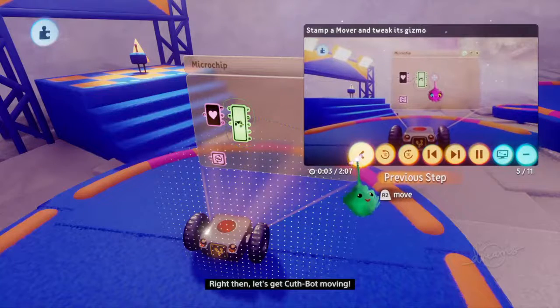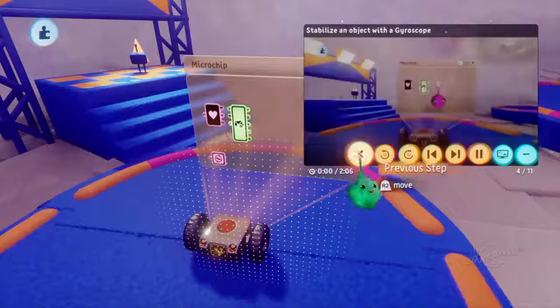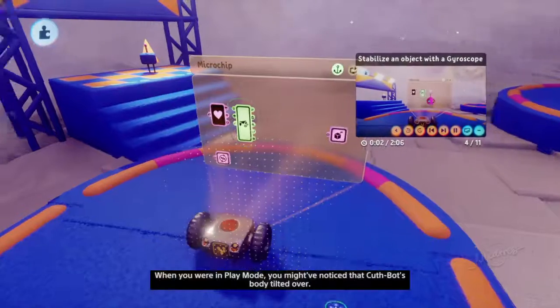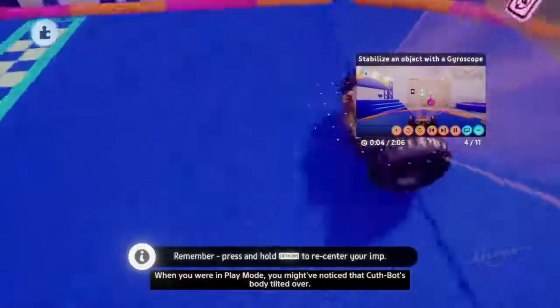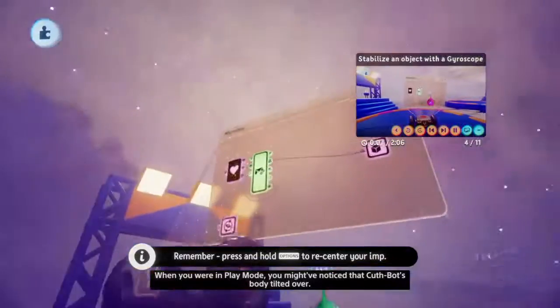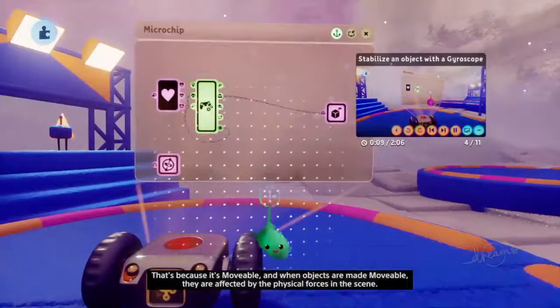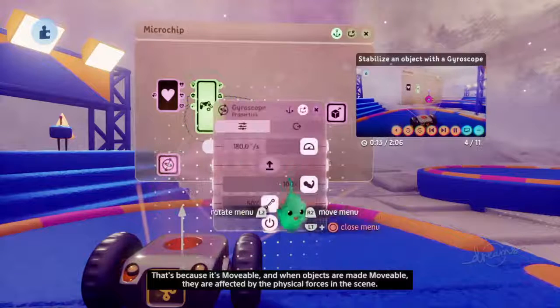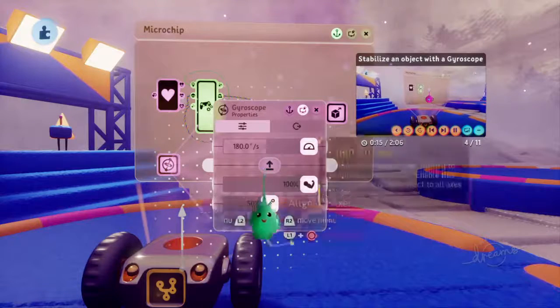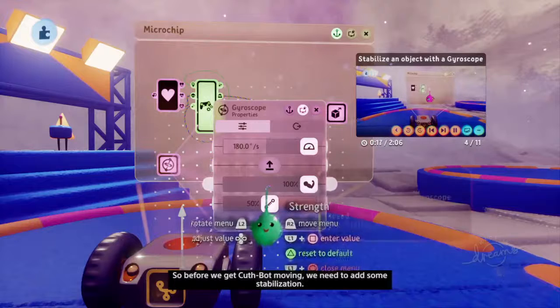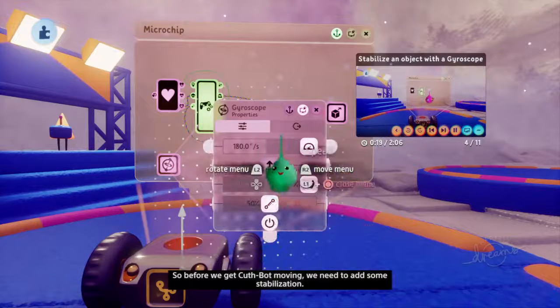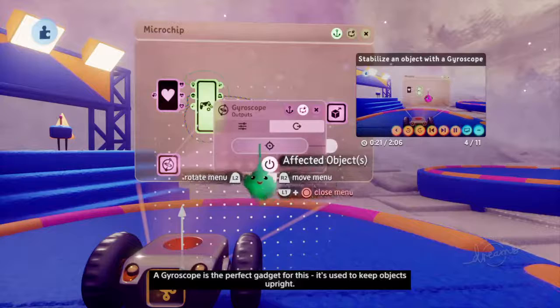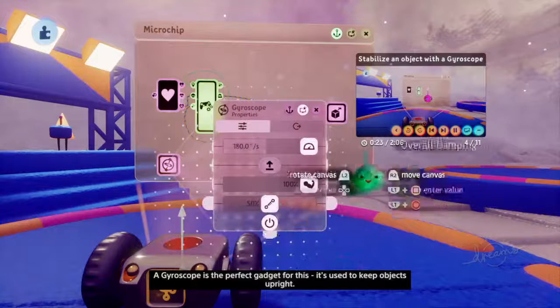Right then, let's get Cuthbot moving. When you were in play mode, you might have noticed that Cuthbot's body tilted over. That's because it's movable, and when objects are made movable, they're affected by the physical forces in the scene. So before we get Cuthbot moving, we need to add some stabilisation. A gyroscope is the perfect gadget for this. It's used to keep objects upright.